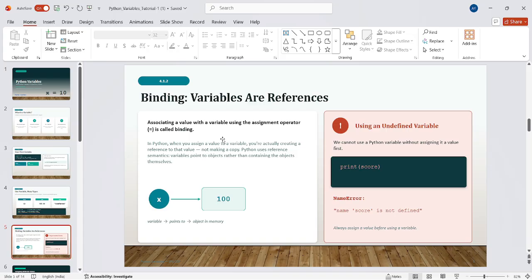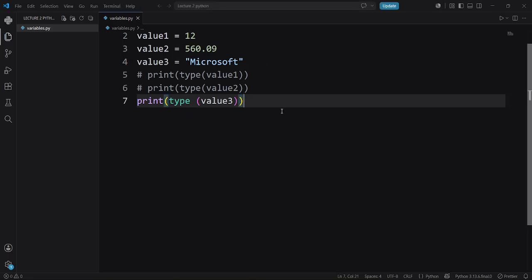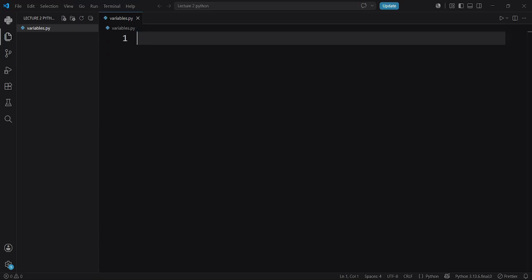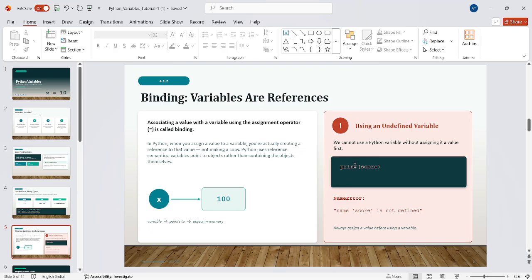When we assign a value, like marks is equal to 100, the first variable we created, that is called binding. Okay? Using an undefined variable. This is very important for you all. We cannot use a Python variable without assigning it a value. Let me show you in coding once. Let me cut this. Like what was written here: we cannot use a Python variable without assigning it a value first.